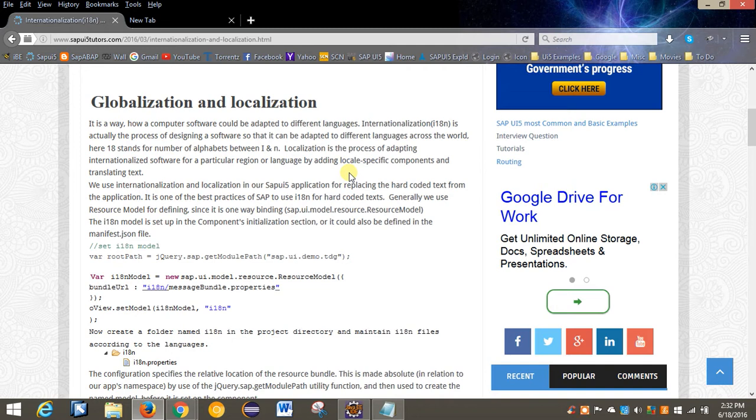Basically we use internationalization and localization in an SAP UI5 application to replace the hard-coded text from the UI, that is from the application. All those hard-coded texts we write in our application are replaced. We write them in the i18n file that we create. It is one of the best practices of SAP to use i18n for hard-coded text. Generally we use a resource model for defining it, since it is one-way binding. We define it using sap.ui.model.resource.ResourceModel.